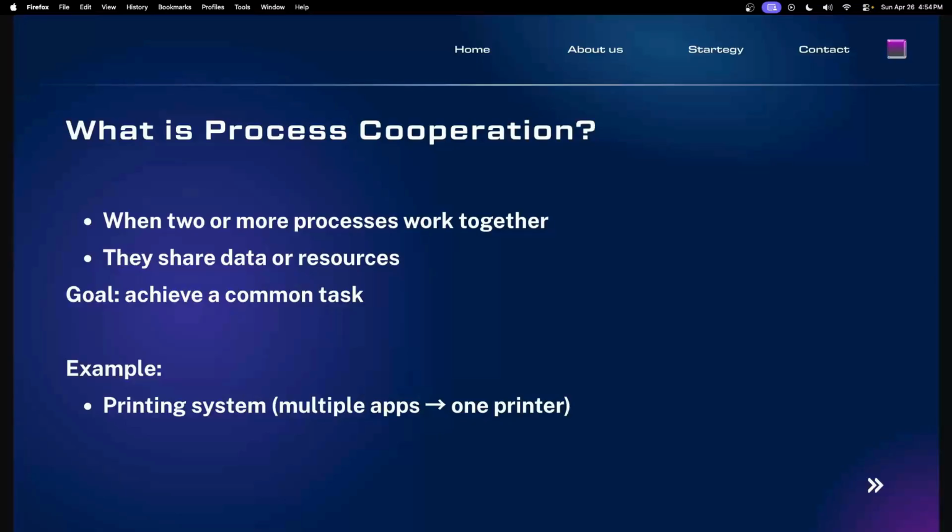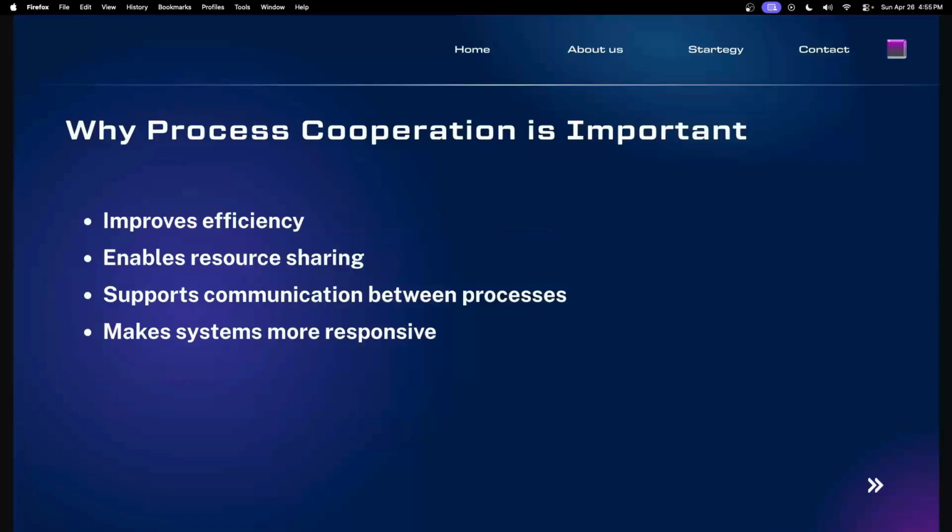What is process cooperation? From the word cooperation, there are two or more processes that work together and they share data or resources. The common goal is to achieve a task. An example of that is the printing system. Multiple apps can use your printer. Your browser can use your printer. Your Microsoft Word, Excel, and other applications can use your printer.